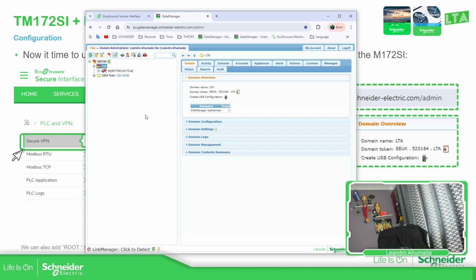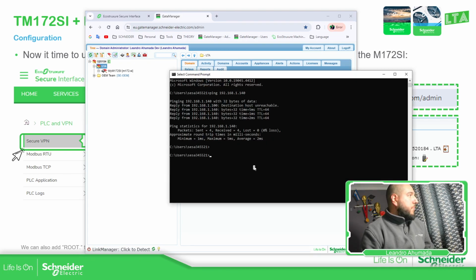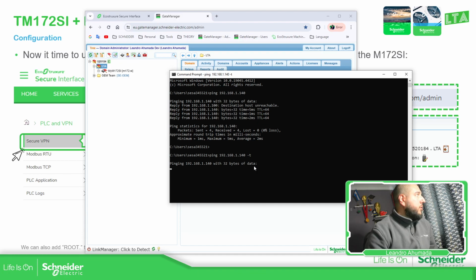Bear with me. Okay, I already power cycled the unit. Okay, I have removed the USB cable just in case. And let's ping this once again and see if it's alive or not.